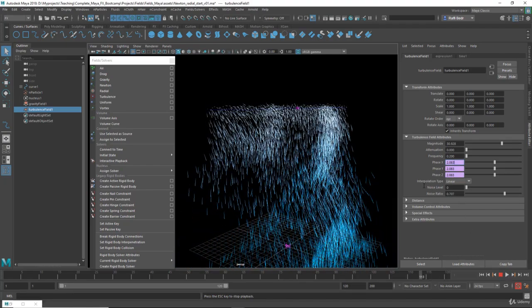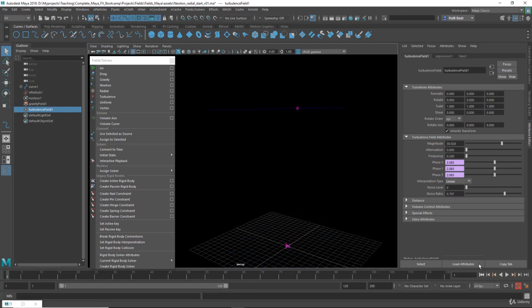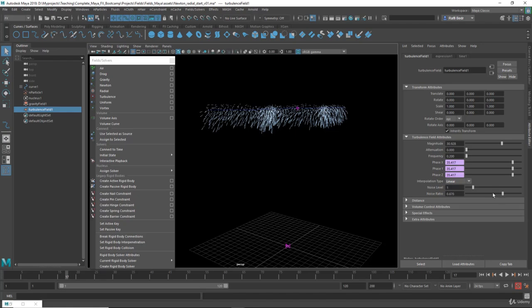And here you'll notice we have the interpolation type. You have linear and you have quadratic. If you choose quadratic, it is smoother, but it will take a little bit more time to calculate. And here you have the noise level and noise ratio too. You can control the noise. Okay.